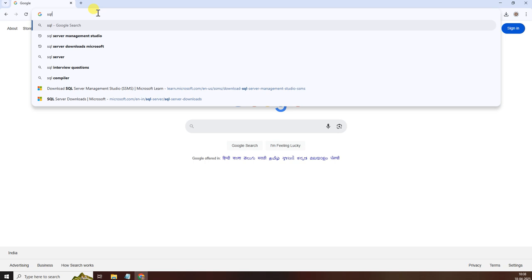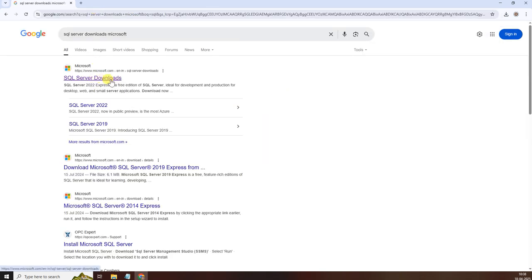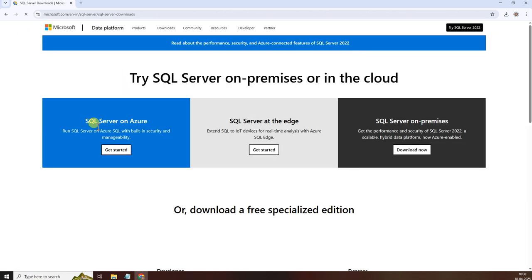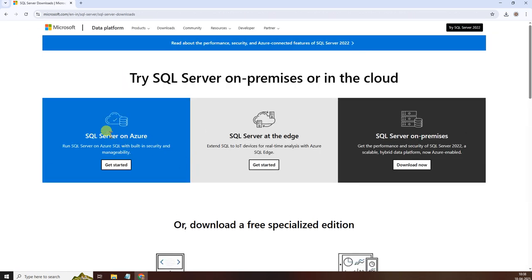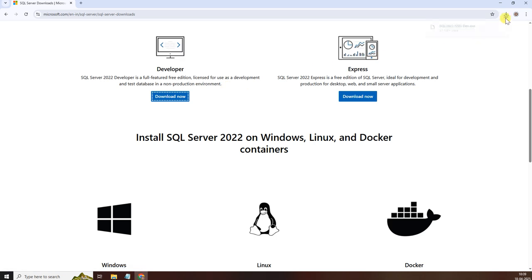On Google I'll write SQL Server download Microsoft. It will provide me this link, and in that basically there are different versions of SQL Server. This is a cloud version for Azure SQL Edge. On premise you can install that, and I will look for the developer edition, SQL Server Developer edition. Basically it is used for community developers to develop applications locally. So I'll click on that. So the installation will start.